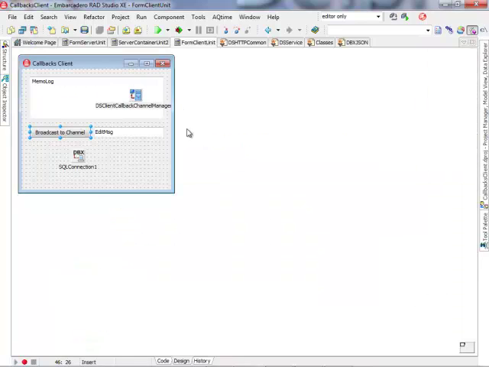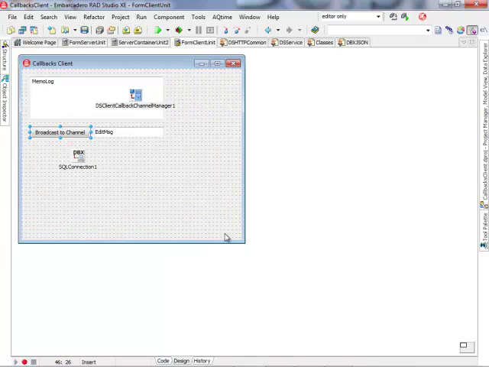Sometimes it's more useful to be able to notify a specific callback on a specific client connected to the server, in this way achieving a peer-to-peer communication model. So I'm going to add this functionality to this demo.